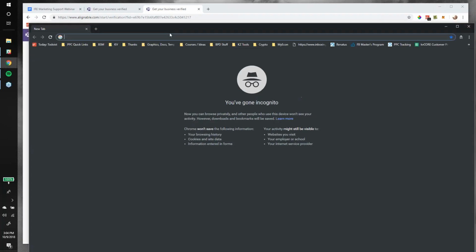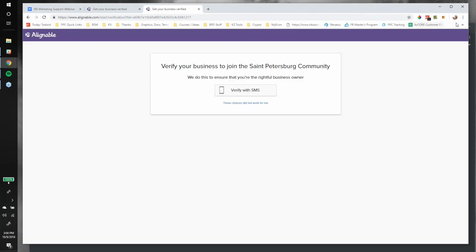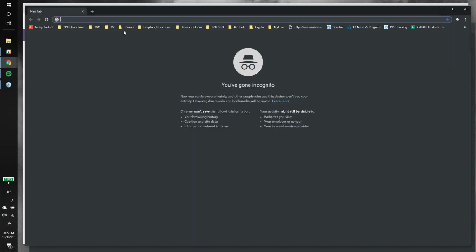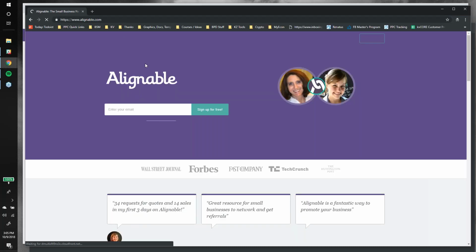Just a little hack, if you're having trouble, you can go right in Chrome, right up here at the top, and open a new incognito window. I was talking to somebody the other day who didn't realize you could do that. Like if you're trying to log into multiple Gmail accounts and you're confusing your browser, you can do Control-Shift-N as it says there, or I'm going to do a new incognito. And now I can log into Alignable without their cookie stuff being a pain in my butt.